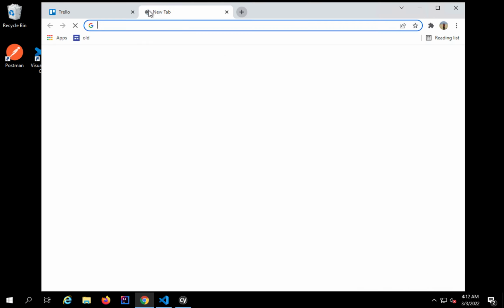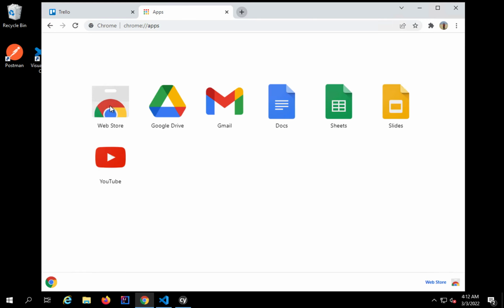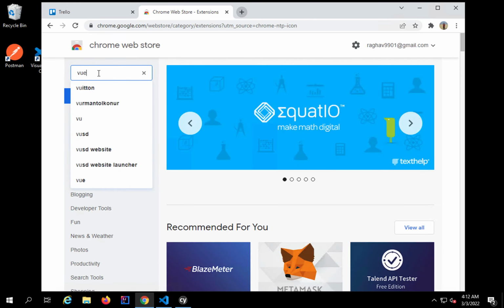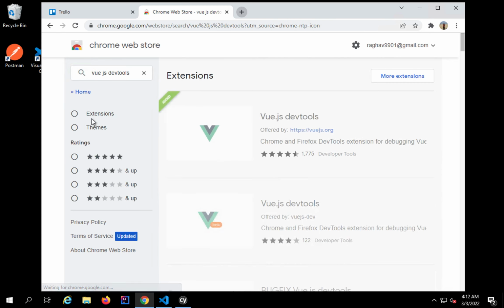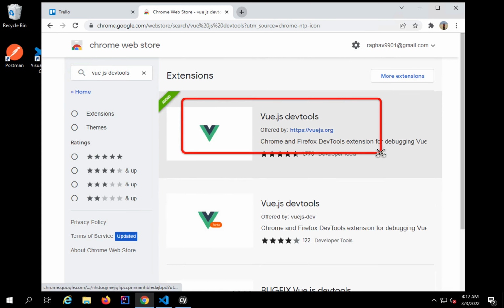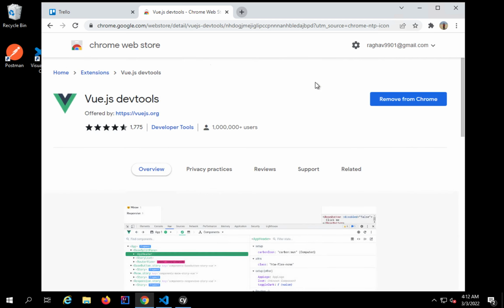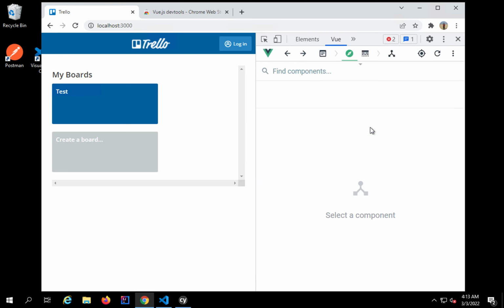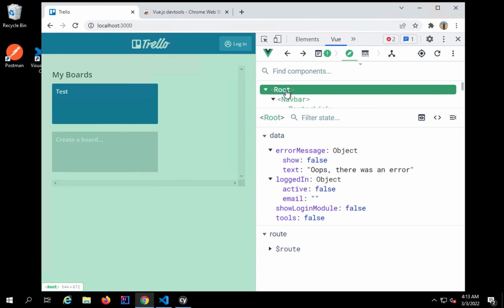So let me also show you that. If you go to your Chrome apps and web store and search for Vue.js dev tools, you will get this option, Vue.js dev tools. I have got this added on my Chrome, and that is the reason I'm able to see the option of Vue DevTools here. So if I go to this application and go to the Vue DevTools, you can see this is the root, and here you can see these are some app actions or some functions where I can change the state of the app.